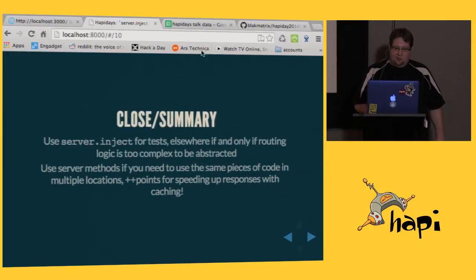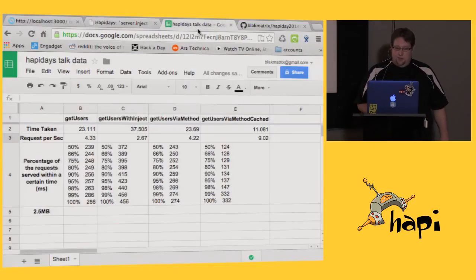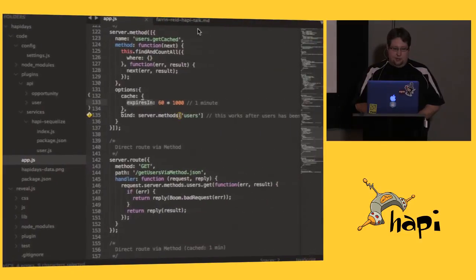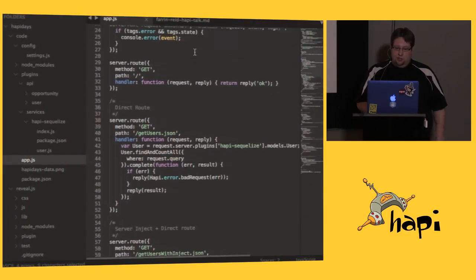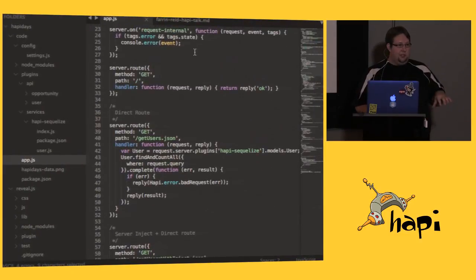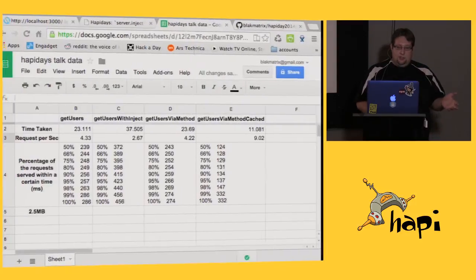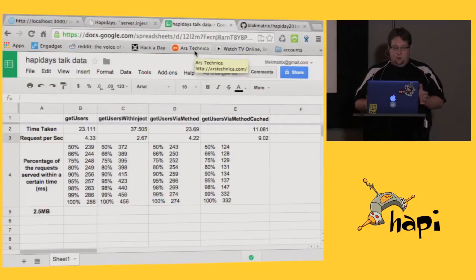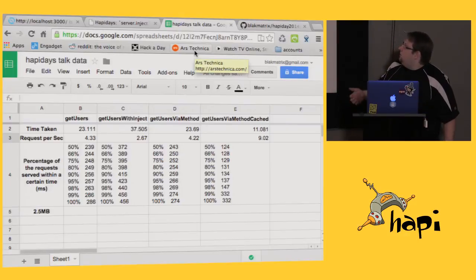Just before I close, I did a little bit of code here. I really wanted to get into what we're looking at, but I couldn't figure out how to get the actual memory stack. But I could get the latency. So this is what I did with the Linux ab tool.